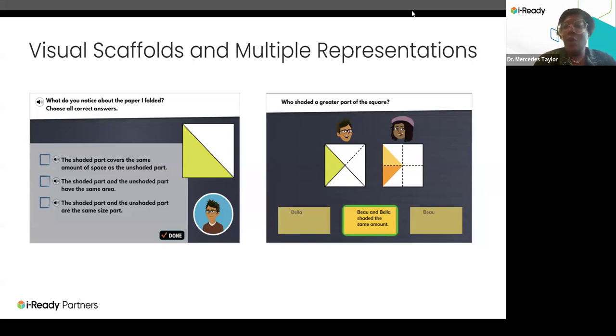On the left, the visual representation of the student's folded paper helps them select answer options to identify true statements. Without the visual support, it would be much harder for a student to understand that both halves have the same area, and the visual comparison of the shaded and unshaded sections of paper helps the student see this.